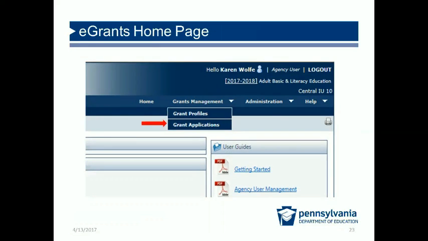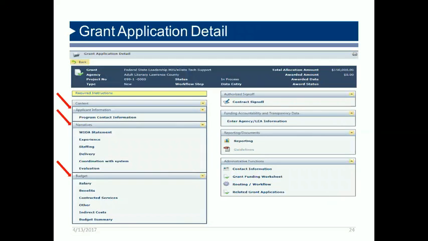Once the grant application has been created, staff members assigned as agency users will need to access the grant by using the Grants Management drop-down menu and selecting Grant Applications. This is an example of an 099 State Leadership Grant Application Detail page. On the left side of the page are the narratives, applicant information, and budget content areas. Every grant application has the same 3 content areas, but the number of sections and the number of questions in each section varies between grants.